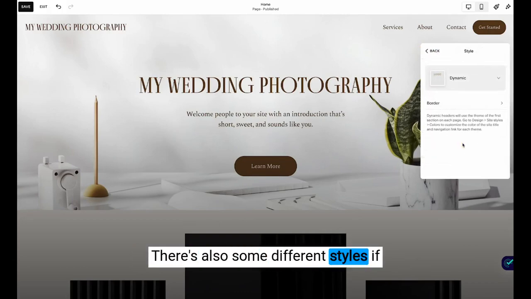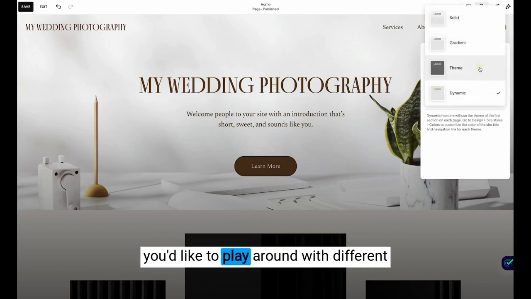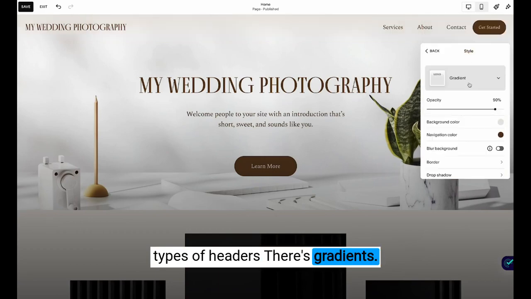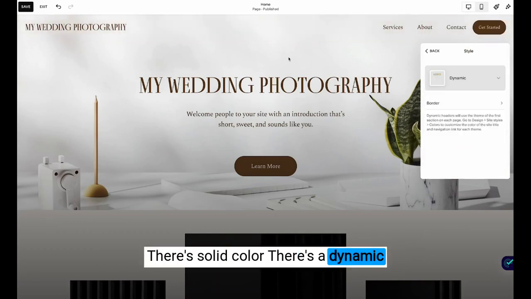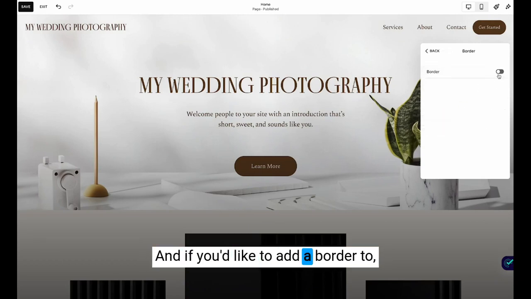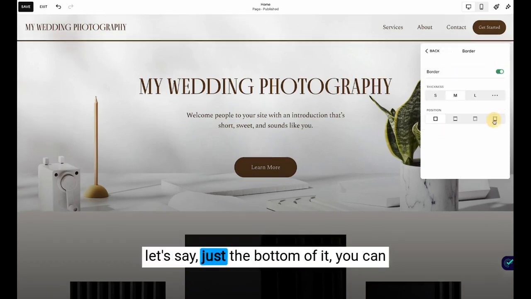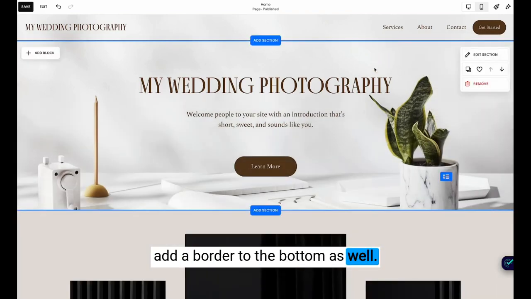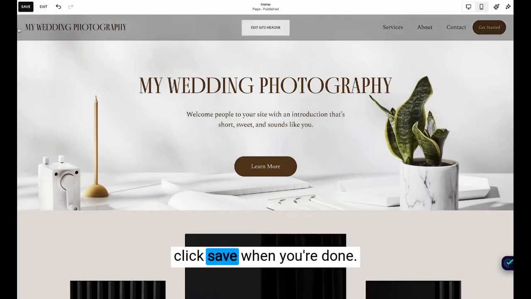There's also some different styles if you'd like to play around with different types of headers. There's gradients, there's solid color, there's a dynamic, and if you'd like to add a border to, let's say, just the bottom of it, we can add a border to the bottom as well. And then just click off and click save when you're done.